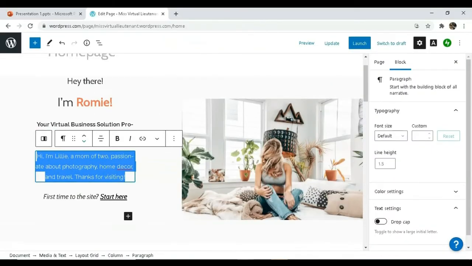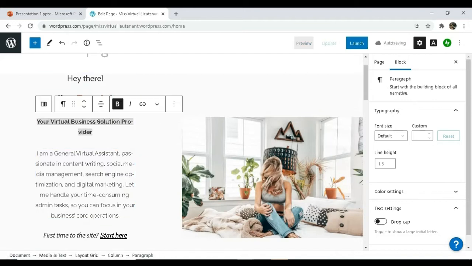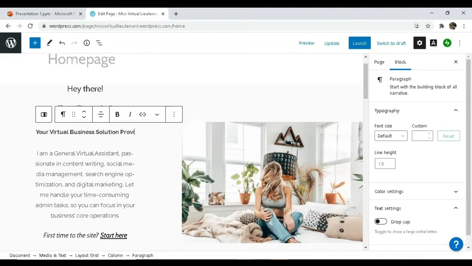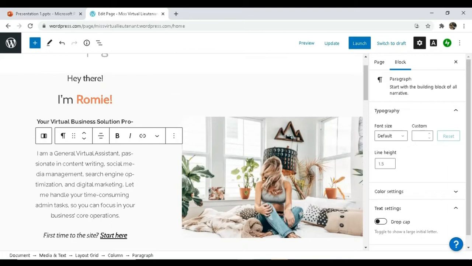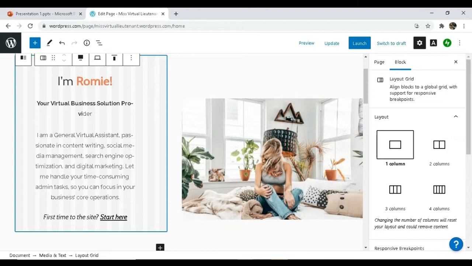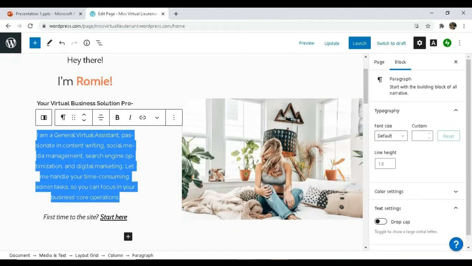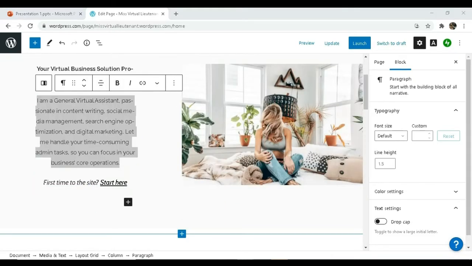One important thing before you start creating your website is that you should prepare all your web content, okay? So for example, this one: hey there, I'm Romy, your virtual business solution provider. I'm a general virtual assistant, passionate in content writing, social media management, search engine optimization, and digital marketing. Let me handle your time-consuming admin tasks so you can focus on your business core operations. And first time to the site, start here.